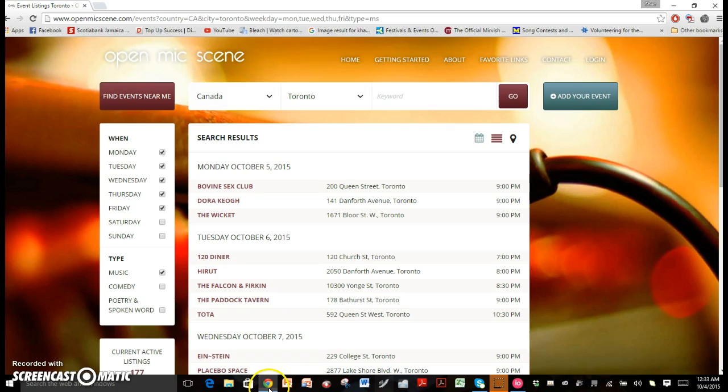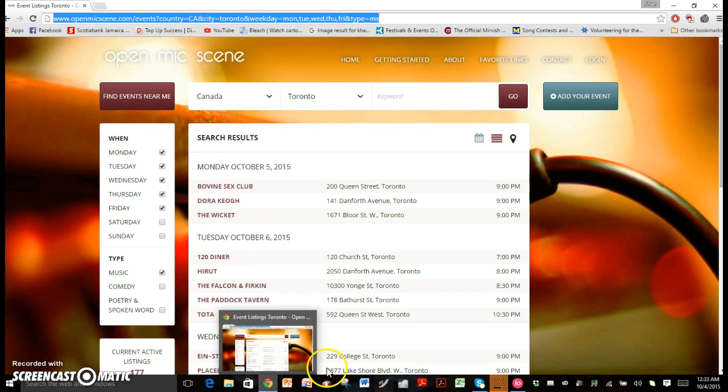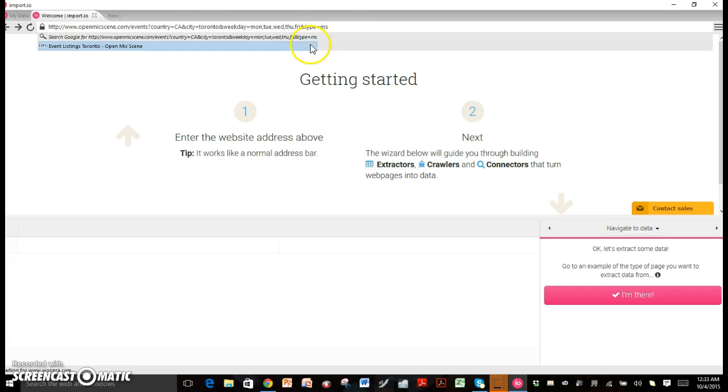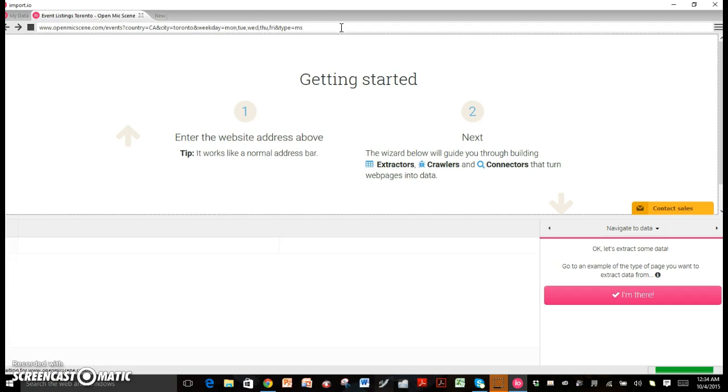So what I'm going to do is go back to my web page. I'm going to select the address and press Control C to copy. Yes, you Apple lovers, I'm using a PC. And we're going to go back to import.io, and I'm going to press Control V to place it in the tab. Enter. And again, we wait patiently for this to load.